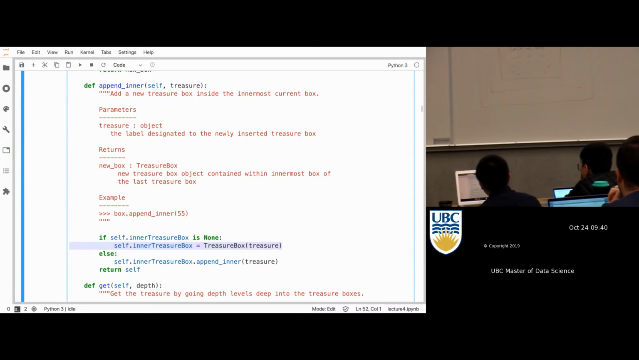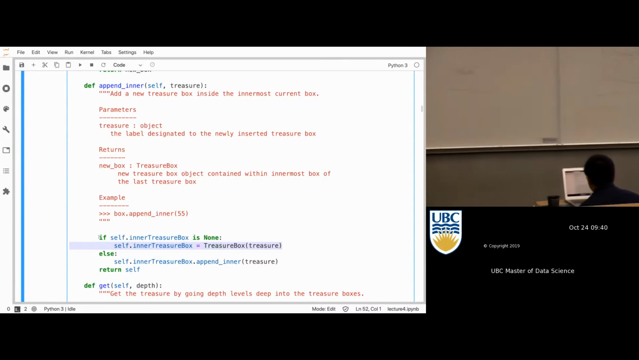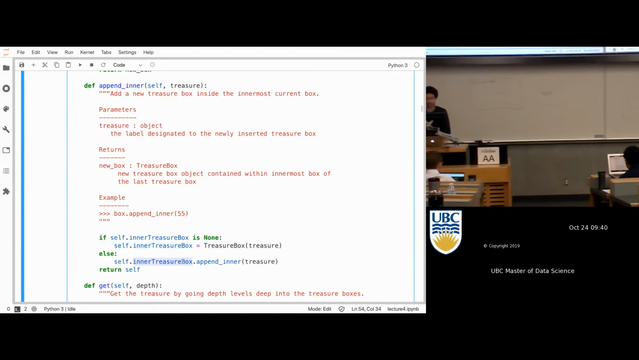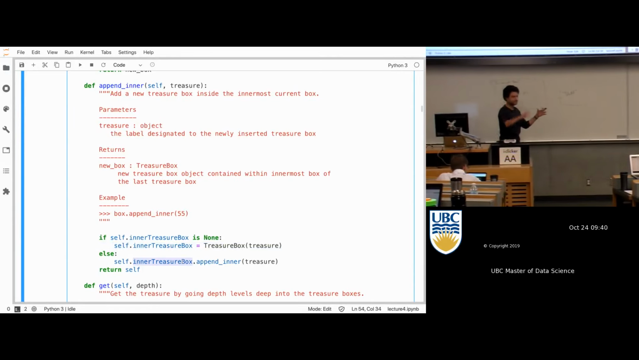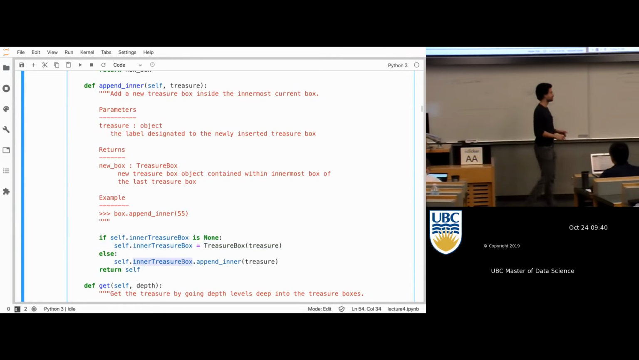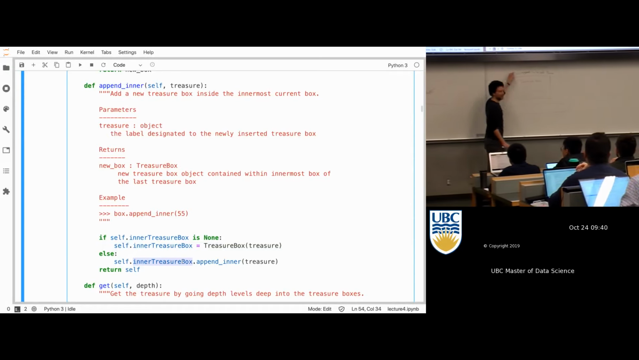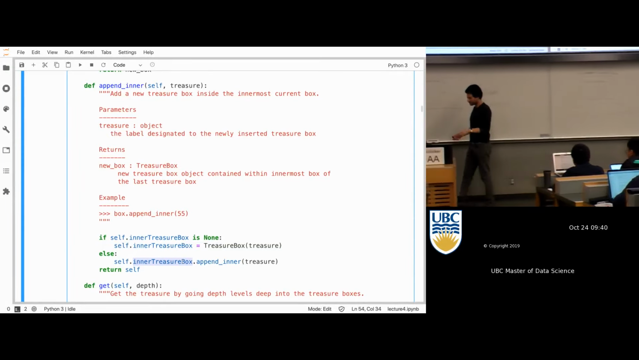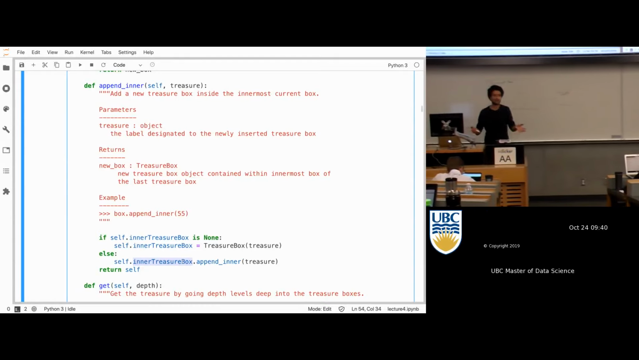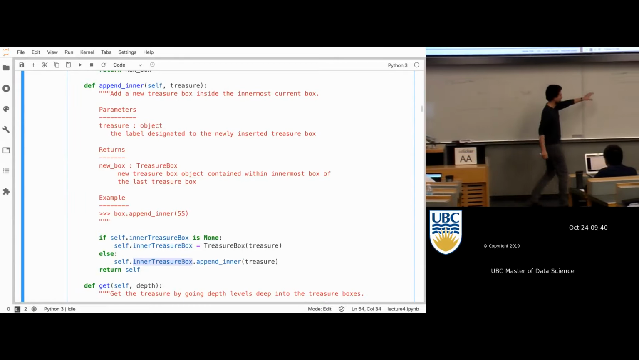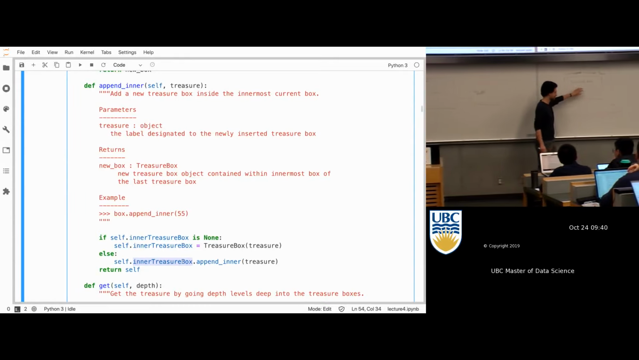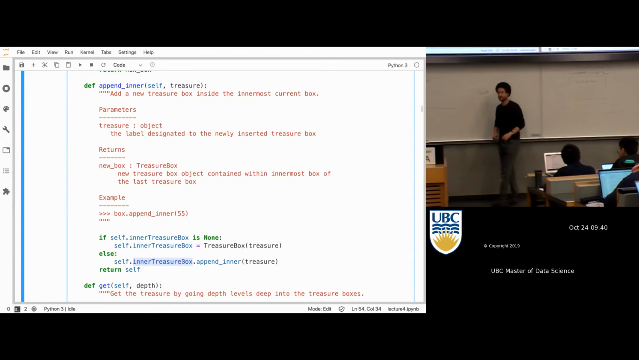We say, okay, well, if there was something in there, then let me just call this function on the inner treasure box. I'm just going to call append inner on the one that's inside. And then that one's going to check, is that one empty? No, it's going to go inside to the next one. Is this one empty? Yes. And so then it's going to put it in here.